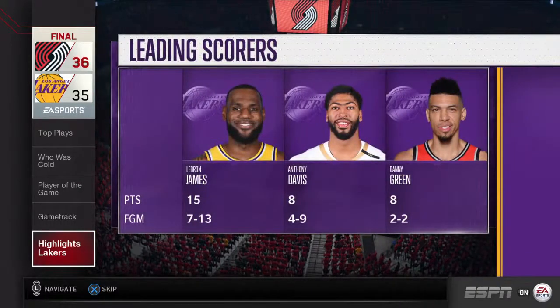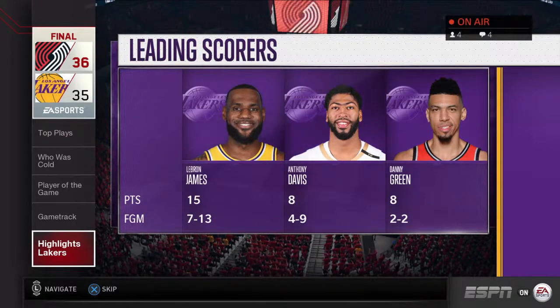Game 3 Los Angeles Lakers 3-5 Portland Trailblazers 3-6 final.